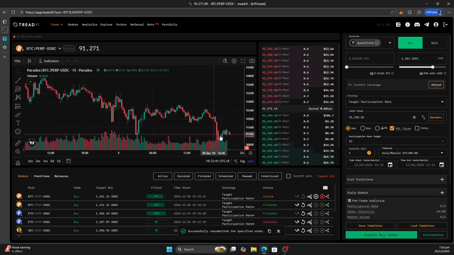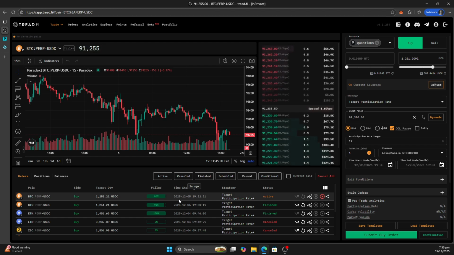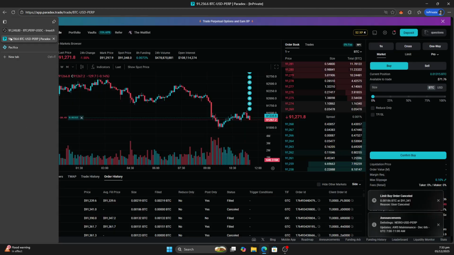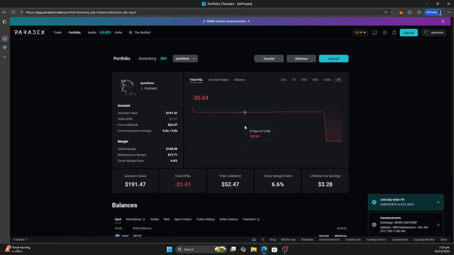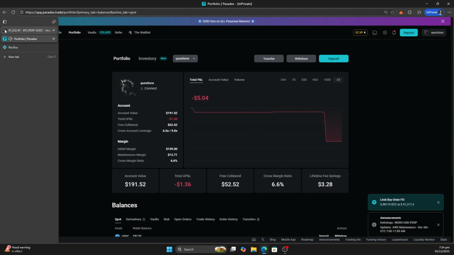Let's see. So it's still active, about to be filled. Now I want to show you the impact on volume. I don't know if you would remember how much volume it was on Paradex. And with that volume it will impact the points you'll be earning. So let's go to portfolio. I think it was 29. Volume was, wow, our principal has reduced a bit.